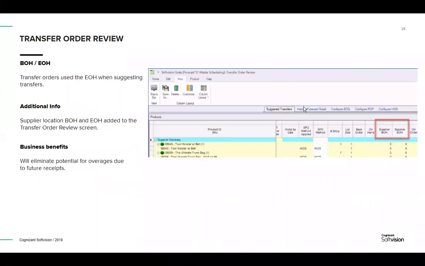Another feature for replenishment across locations is that we've modified the transfer order review screen. We will now be using ending quantity on hand when suggesting transfers versus beginning quantity on hand. And we've also added the two fields, supplier beginning on hand and supplier ending on hand, to the transfer order review screen. Again, just trying to make it easier and faster performance-wise for the users. This will also ensure that we eliminate any potential overages for receipts by switching from the beginning to the ending on-hand quantities in a given week.